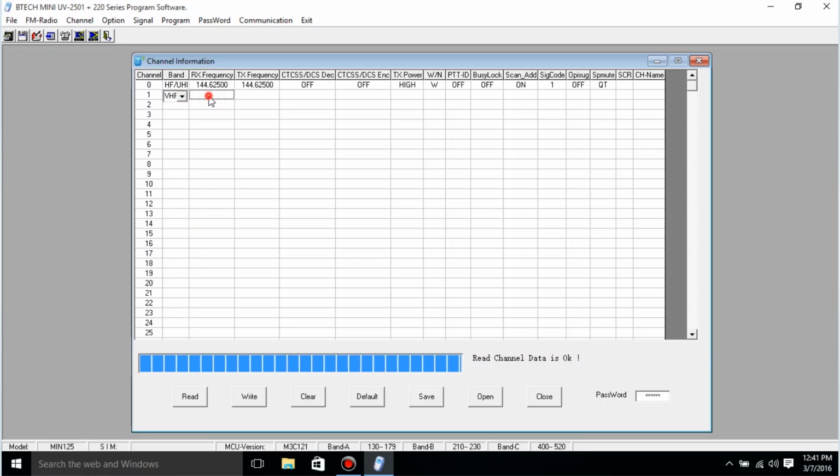Once you have your receive frequency in, move over to your transmit frequency. The software will copy your receive frequency over by default. Leave this as is for simplex operation, or enter another frequency for repeater operation. You then have the option to input a CT, CSS, or DCS decode, which I will leave off, and a CT, CSS, or DCS encode. The encode is your transmitted CT, CSS, or DCS. You then have other settings you can change if desired, or simply add your channel name.